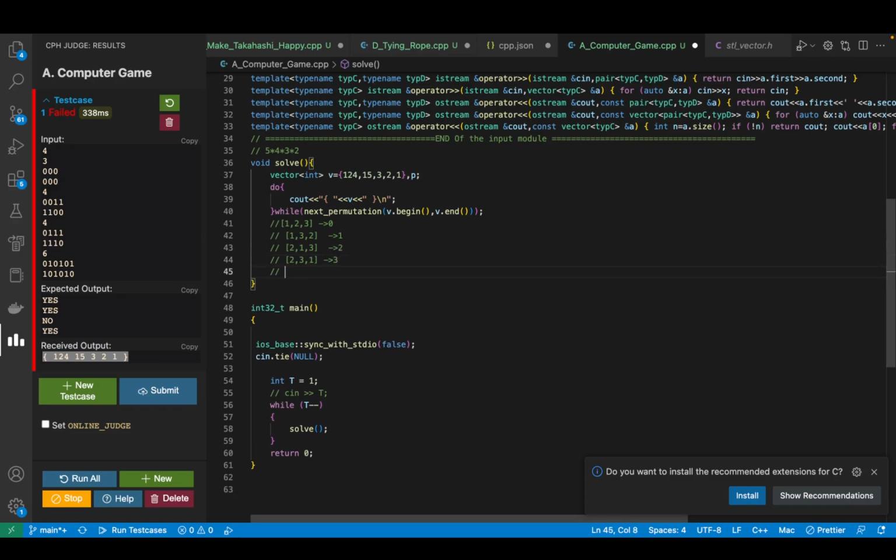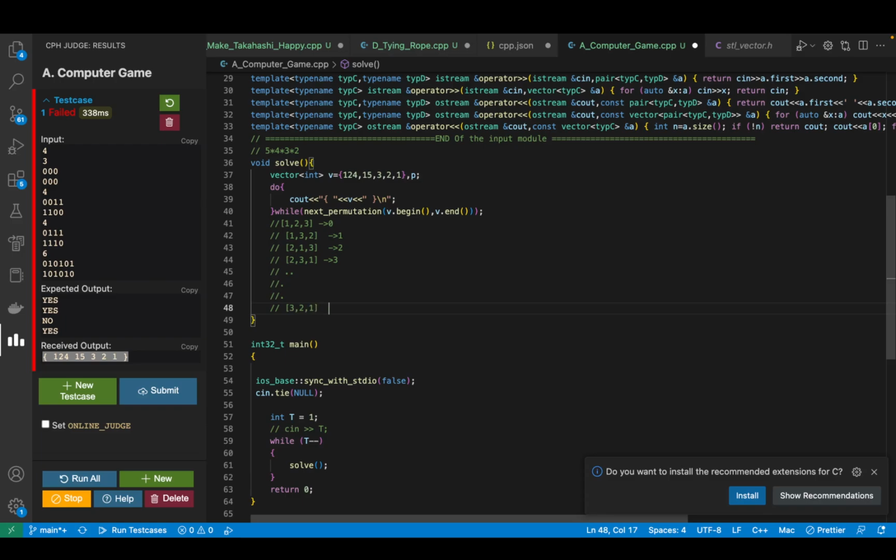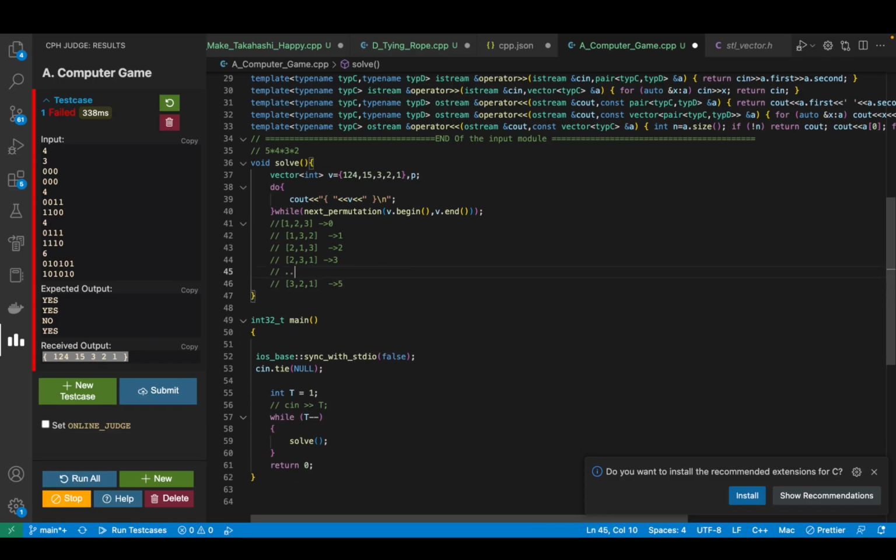The last one will be the greatest one. So there would be some permutations like this, in lexicographical order is what you can say. So at the last you will be getting 3 2 1, and its rank would be 5. There was just one I could have actually written: this would be 3 1 2, its rank would be 4, and at the end it would give us 3 2 1.